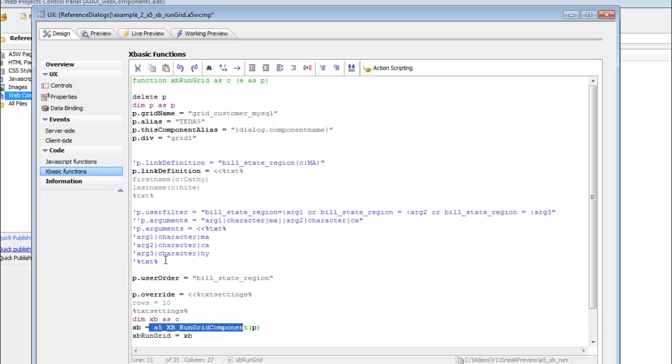So what we've shown over here is how the generic A5 runGridComponent function can be enhanced by supplying a user filter, a base filter, arguments, or a link definition to control exactly which records are displayed in the grid component. And of course you can specify any additional properties in the override settings in the p.override.